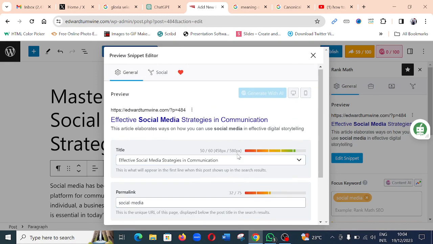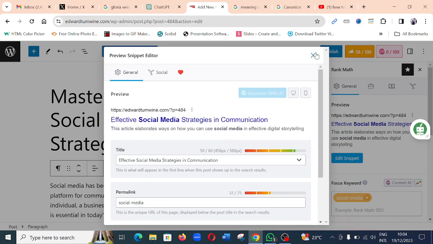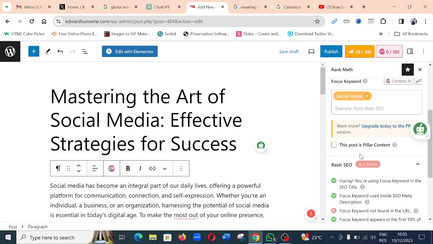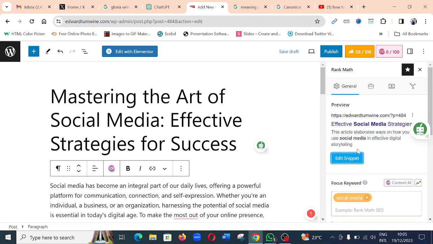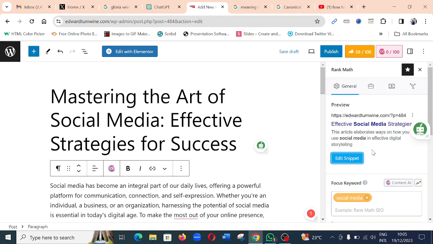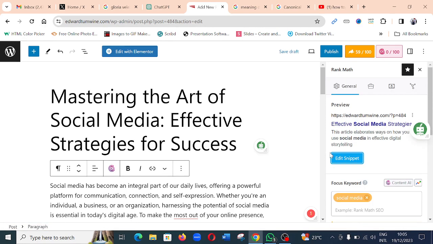Once you put it up there, you close here, and as you can see, it has increased to 59%. You can still search for different ways on how you can create a good description, but the important thing is for your focus keyword to appear in there. Then, focus keyword is not found in the URL. The URL is like the permalink.